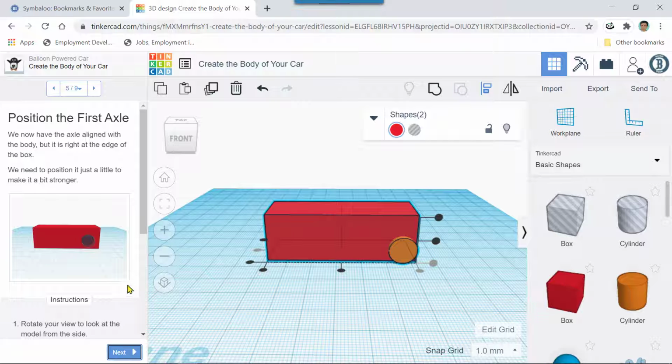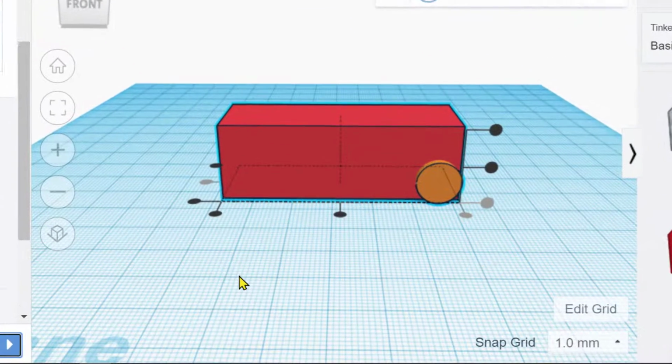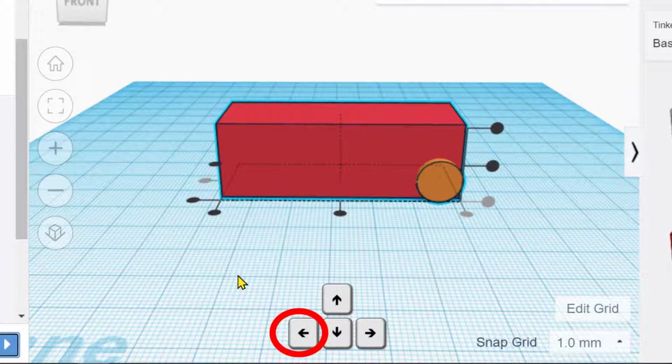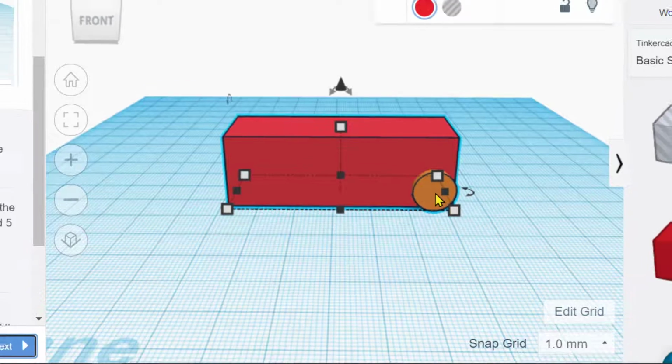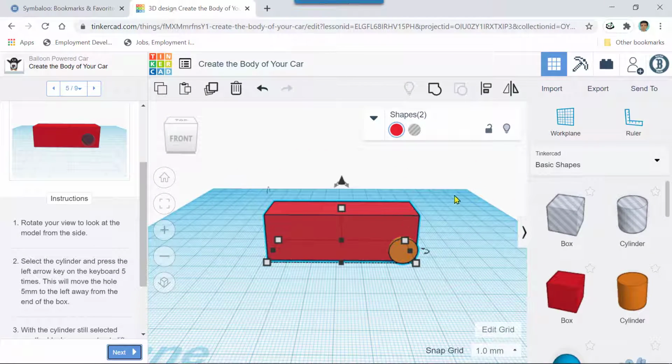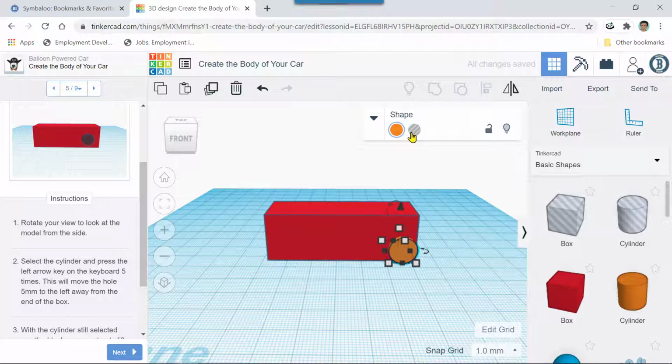And it says now rotate the view to look at the model from the side, which I'm doing. Select the cylinder and press the left arrow key on the keyboard 5 times. This will move the hole 5 millimeters to the left away from the end of the box. Okay. And one thing I forgot to do is I forgot to make the cylinder a hole. I was talking to you guys and I forgot, so I'm going to make it a hole. Oops. I don't want to bring in a hole. I want to make a hole. So I come up here and make it a hole.